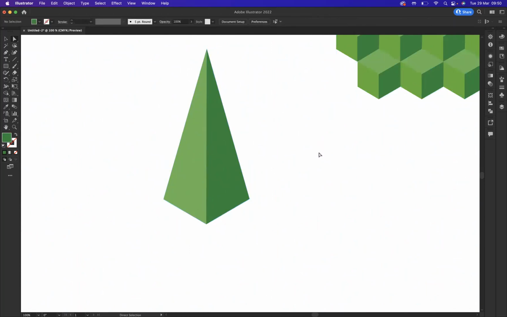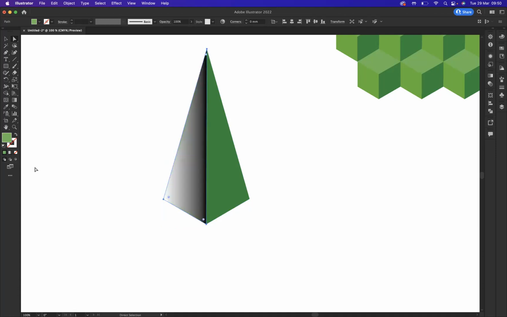And just to create a better 3D aesthetic, what I'd like to do now is add a gradient to this. So I'm going to copy this by pressing Command C on Mac or Control C on Windows. I'm then going to paste in front, yet again, which is Command F on Mac, and Control F on Windows. And let's apply a little gradient there.